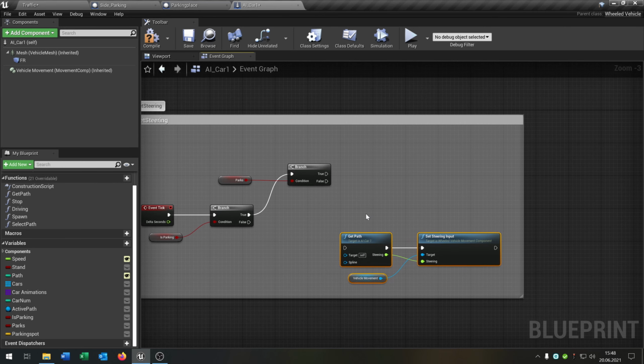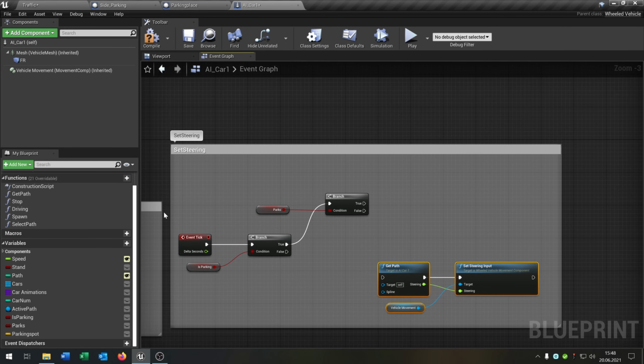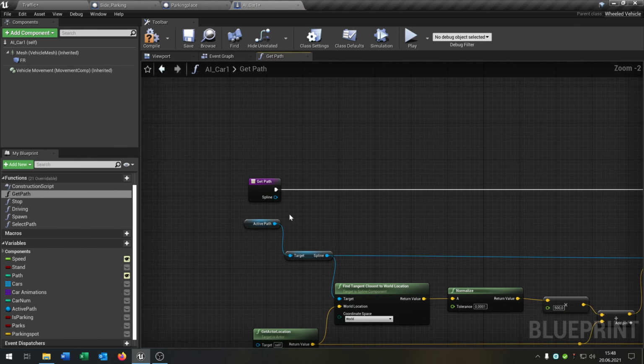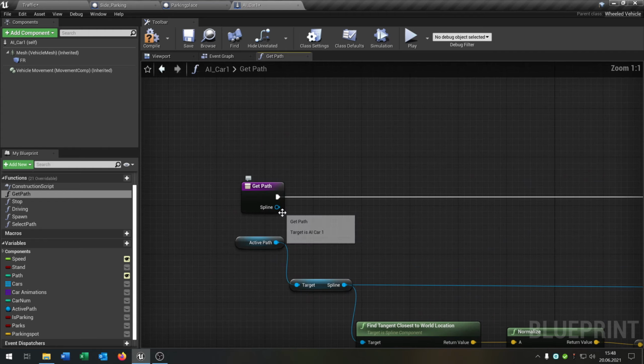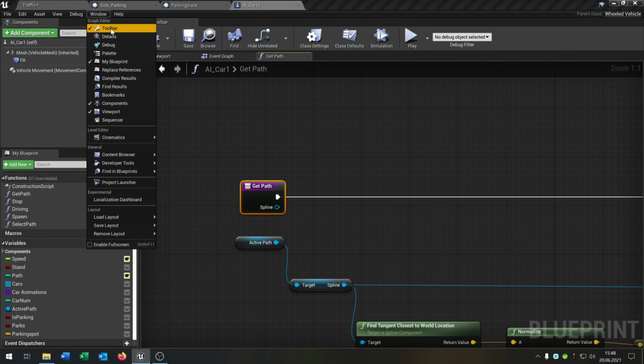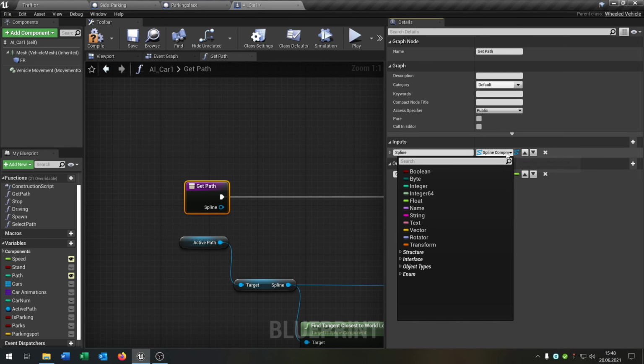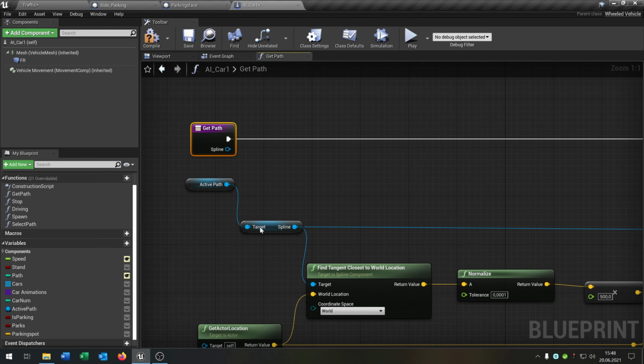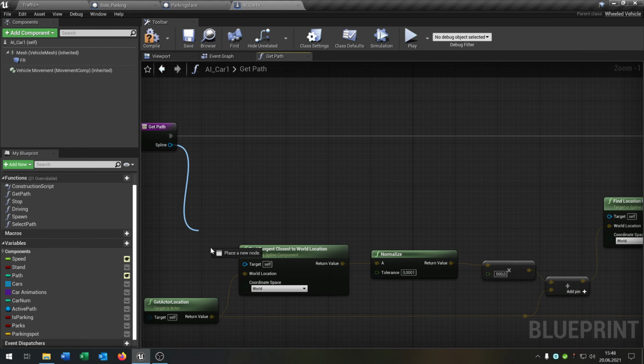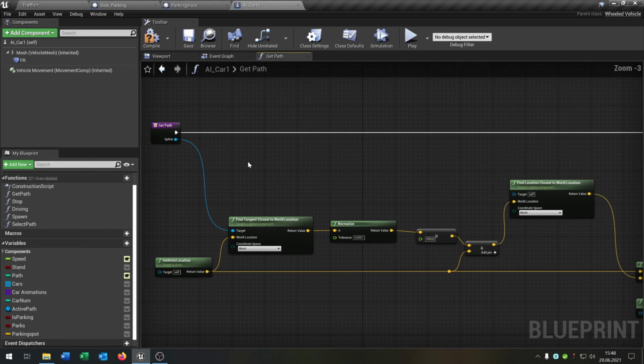The second thing is we have to modify our getPath function a little bit, not much, but we need an input. I prepared this already. So you go to the getPath and search for the spline component object reference. What it's done now, we can delete this one here and connect the spline with these two target points, like that.